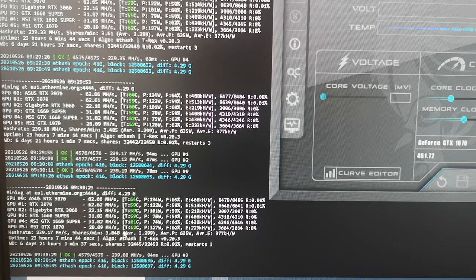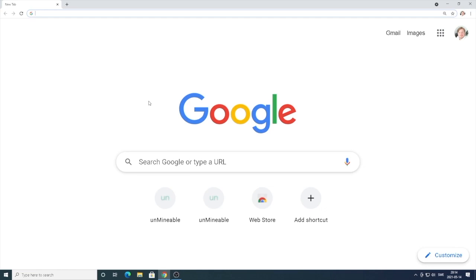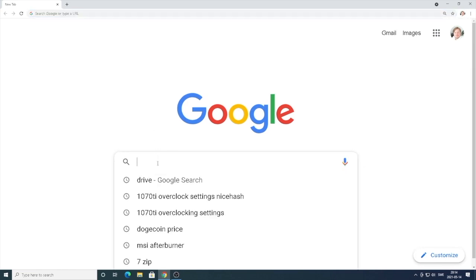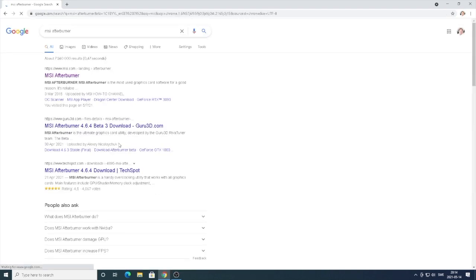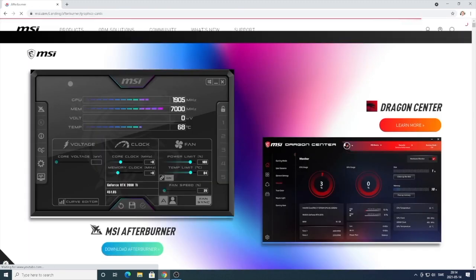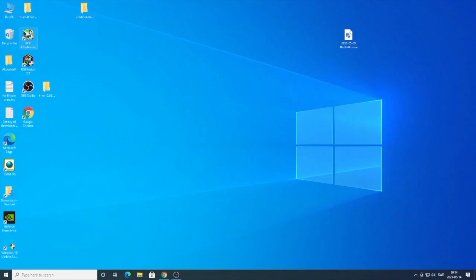Okay, so first we're gonna go and install MSI Afterburner if you don't have it already. All you have to do is open up a browser, go to google.com, and search for MSI Afterburner. Go to this one, msi.com, and now go to MSI Afterburner, download Afterburner. Just download this software and install it. After that, you should see this MSI Afterburner icon.